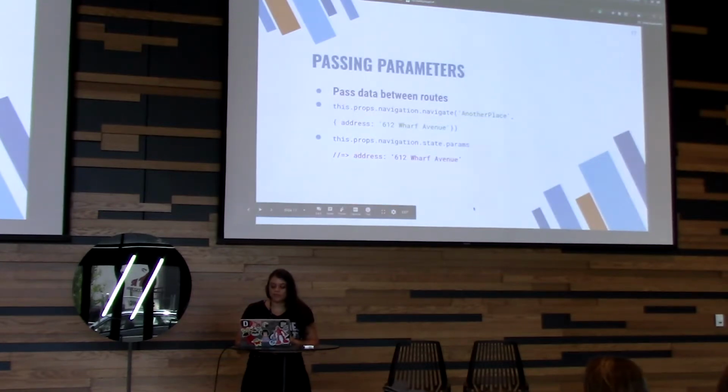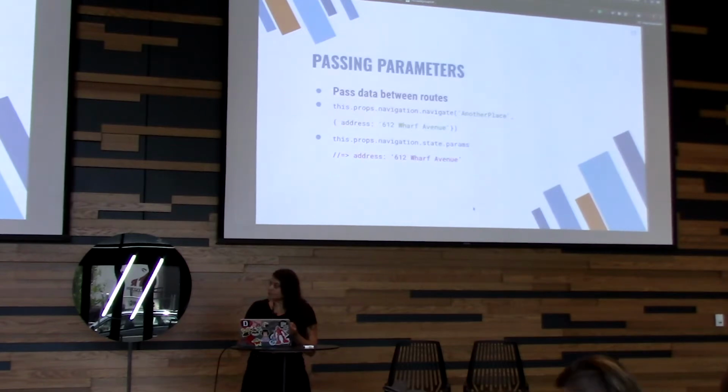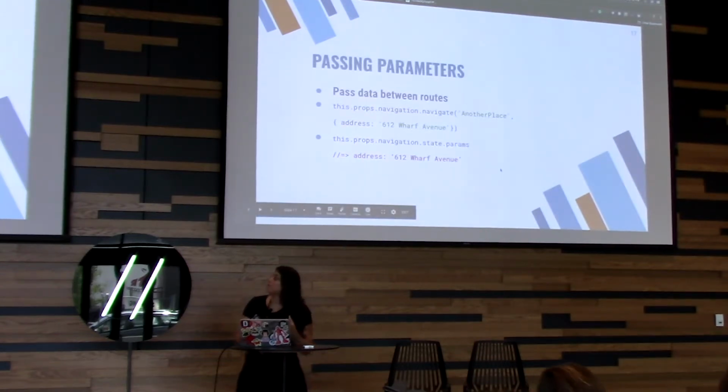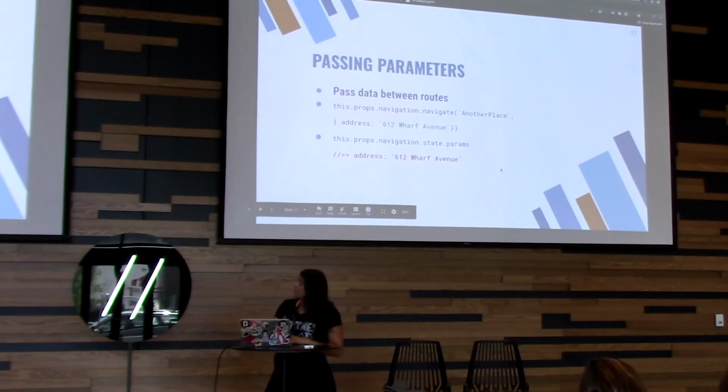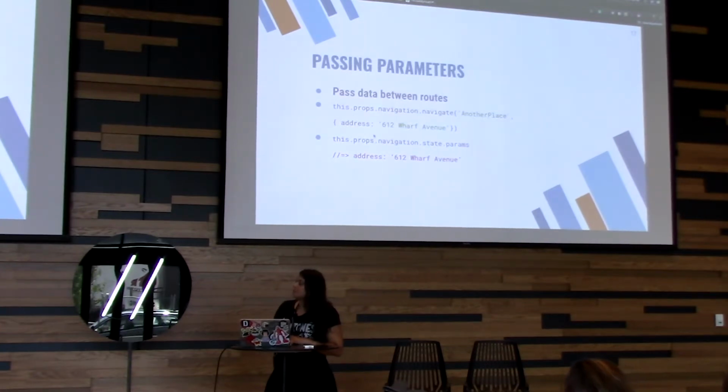This can be used on push functions and your navigate functions too. Your parameters are passed as an object after your route declaration. As you can see here, I have called that navigate function. I told it what screen I want to navigate to. And then I want to pass in this object. Say I just passed in an address there. And then that should show up on the next page when I access the state within the navigation prop.